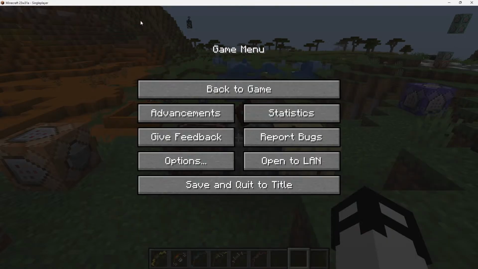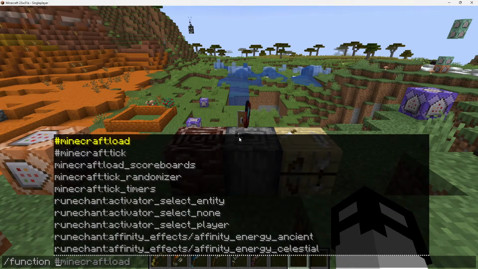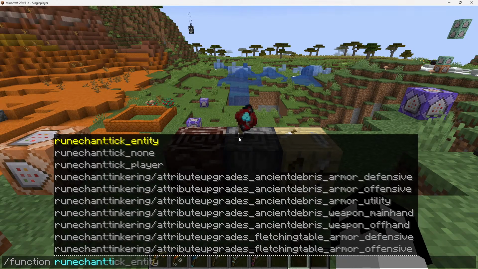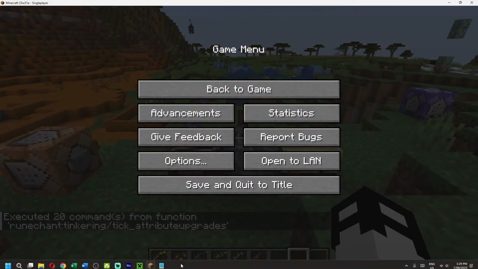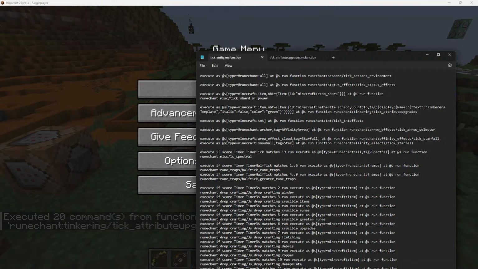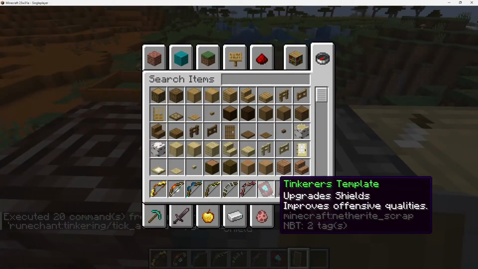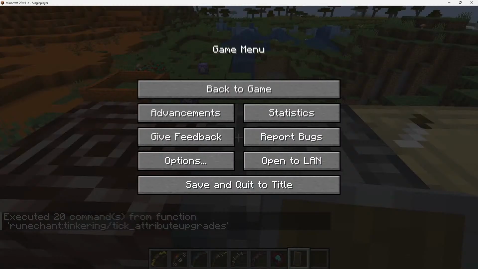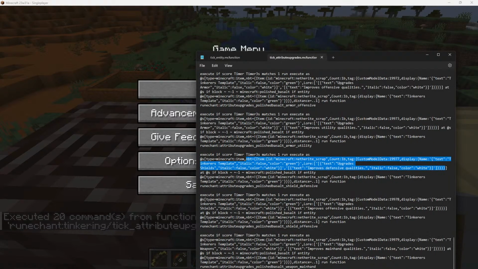Okay. Execute as, or you know what? Always make sure all the functions are there. There's no typos. Runechant, tinkering. Yeah, no, the tick is there. Good. And the right scrap. Tinker's template. Make sure it's named correctly too, I suppose. Yeah, Tinker's template. Shield. That runs tick attribute upgrades. Looking for a timer, that's fine.